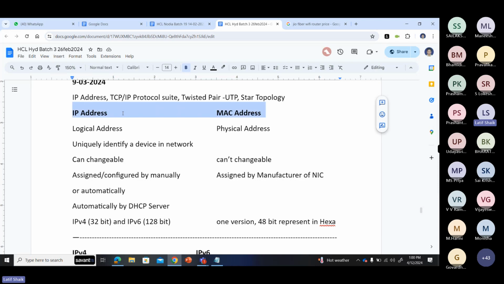Okay. What is an IP address? An IP address is a logical address that uniquely identifies a device in the network. Every device must have an IP address to communicate in the network, and all communications go with an IP address only. Guys, when someone asks the question, what is an IP address? An IP address is a logical address. A MAC address is a physical address. So an IP address is a logical address that uniquely identifies a device in the network.